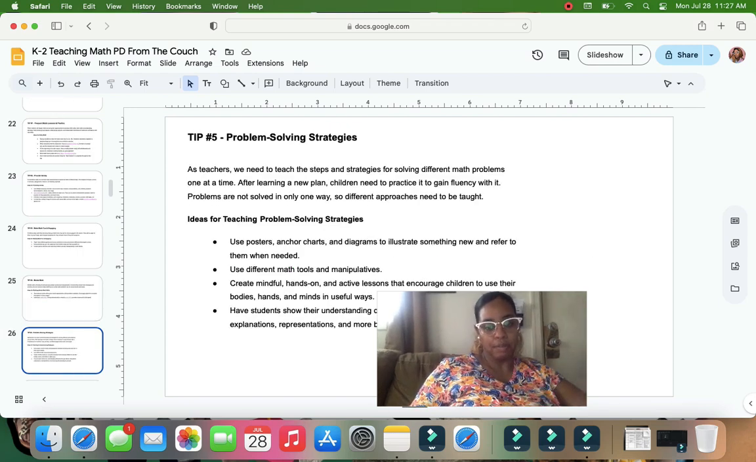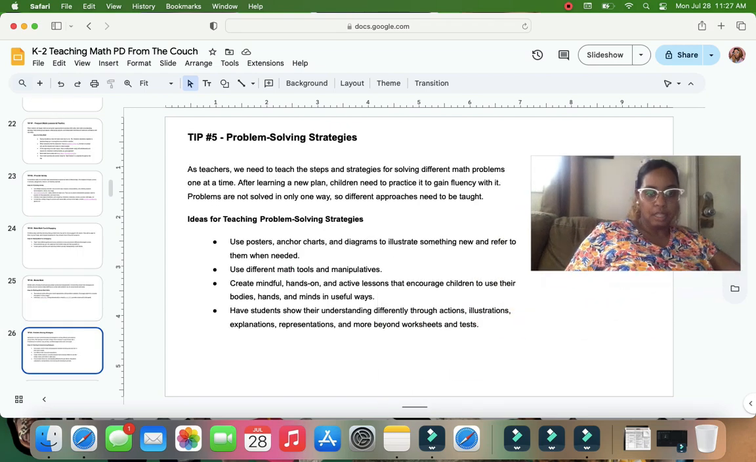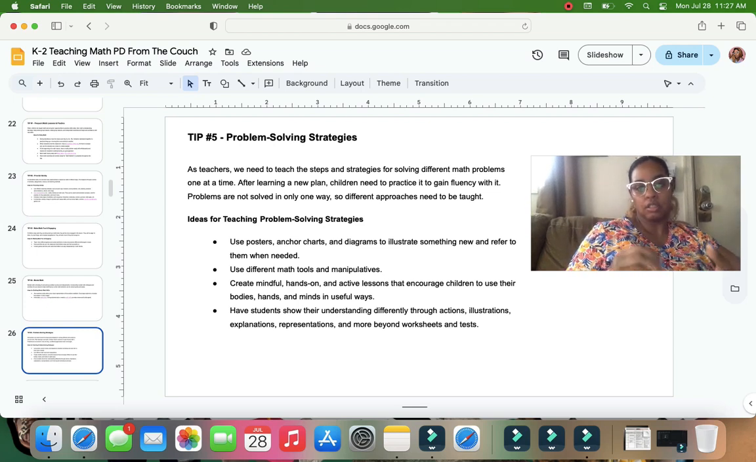And tip number five is just that as teachers, we need to teach the steps and the strategies for solving the different math problems one at a time. After learning a new plan, students need to practice to gain the fluency with it, and the problems are not solved in only one way, so show the different ways that it can be solved. So different approaches might need to be taught.